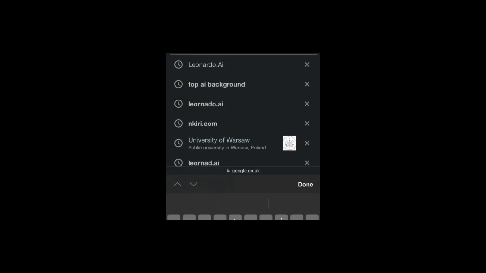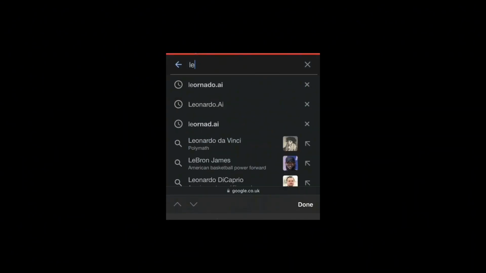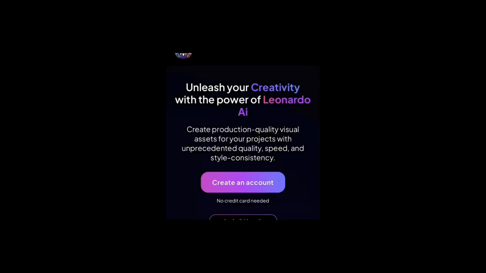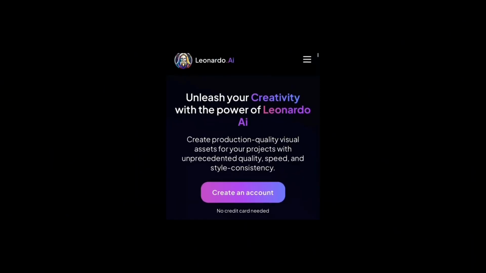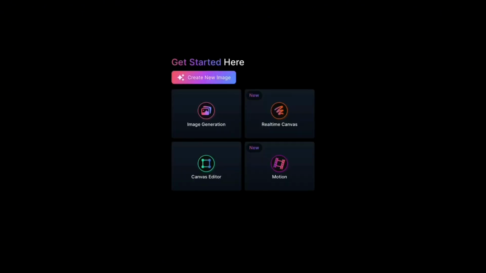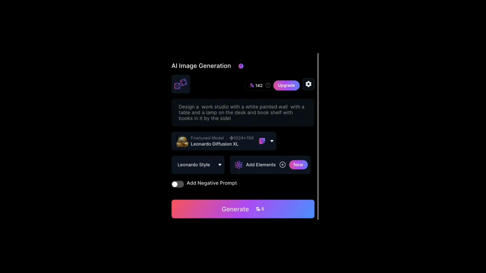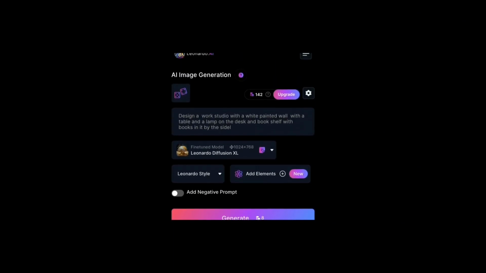So you go to any browser of your choice, you type in leonardo.ai, and then it shows you this. This is what it looks like. Then you click on it, and it brings you to this page where you create an account. Because I've already created an account, I didn't have to go through the steps, but it's a very easy procedure. Then after that, it shows you this page. You have create new image. So you click on create new image, and then it brings you to this. Then you type in your prompt.